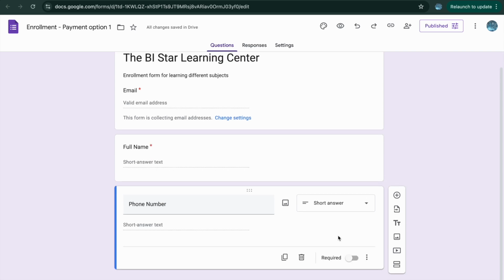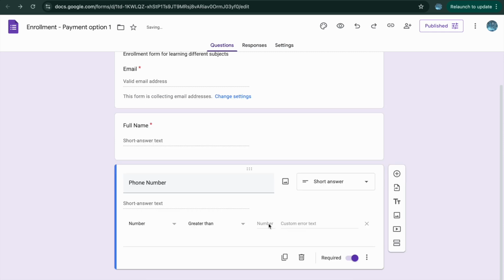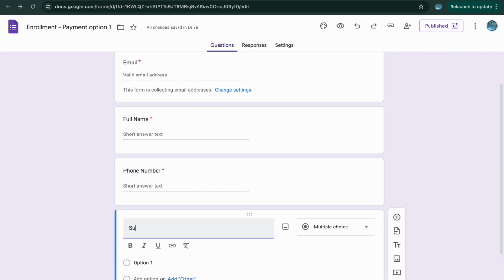Actually, for the phone number, let's add a response validation. Let's use the regex expression contains. I'll put the regex expression in the description so that you can copy and paste. Let's add the error message as well: Please provide a valid phone number. The regex expression is really easy if you understand how it is built. Otherwise, you don't need to understand anything, just copy and paste, and it will validate your phone number.